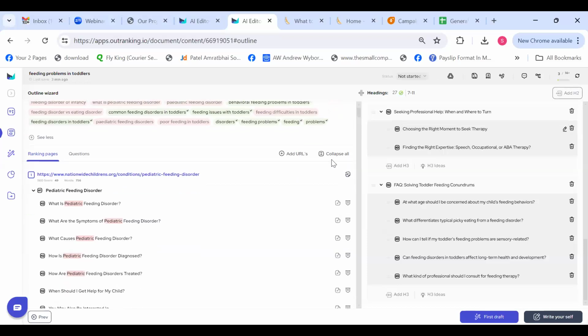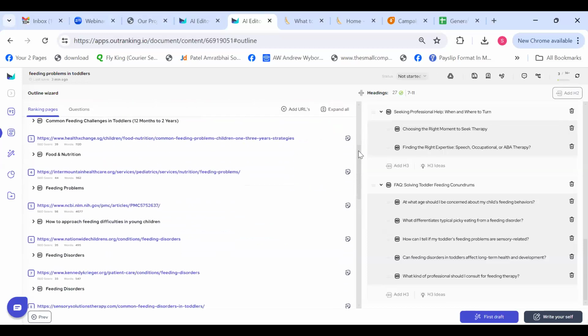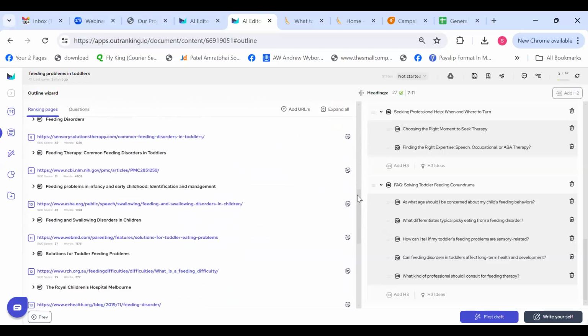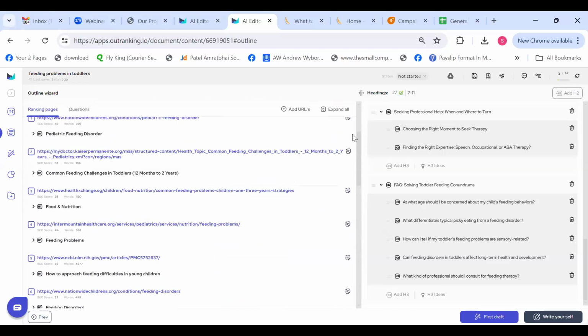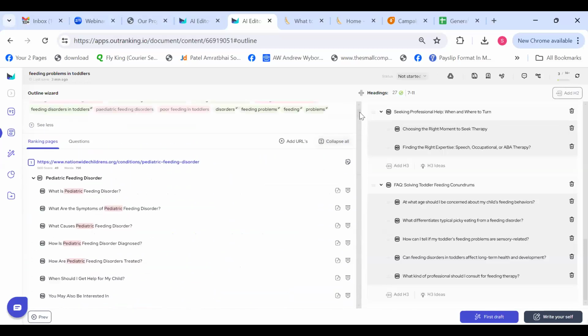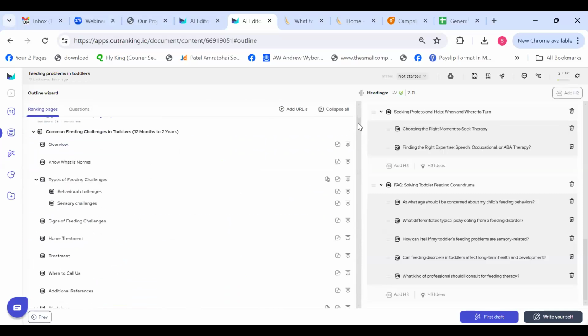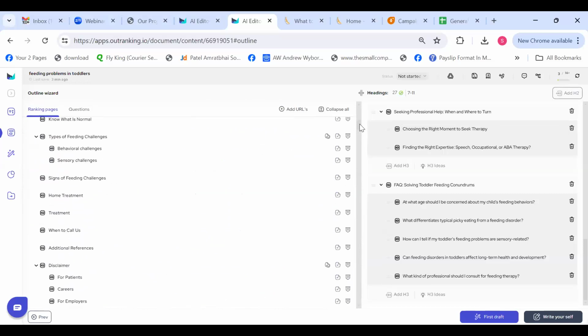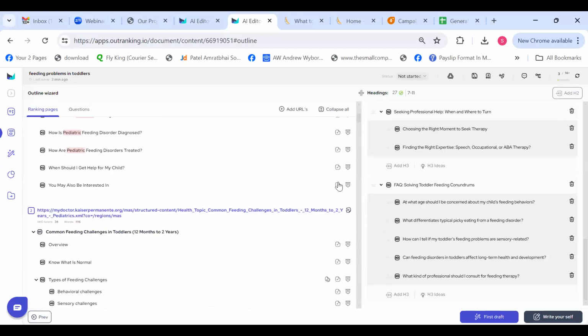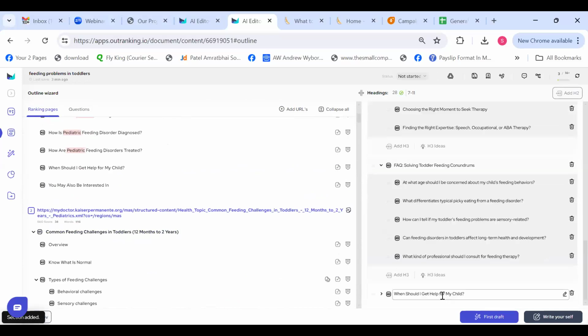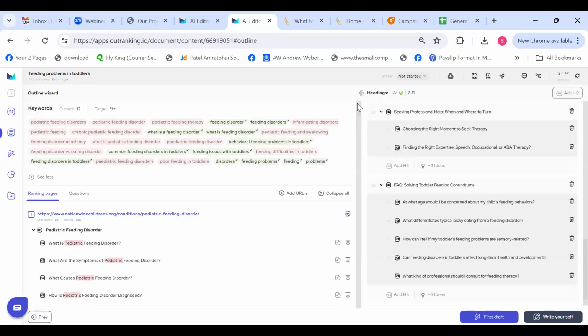Looking below, you can see that these are the top 20 pages which are already ranking for this keyword. If you click on expand all, you can see what sort of outlines they are writing for this particular topic. And if you're missing out on something, you can simply click on this icon, and that particular outline will be added to your outline box at the bottom. Now you can rephrase it and make it your own. This way you're not missing out on anything that your competitors have. So you can do this and get some more ideas on what your competitors have, which you have forgotten to add.